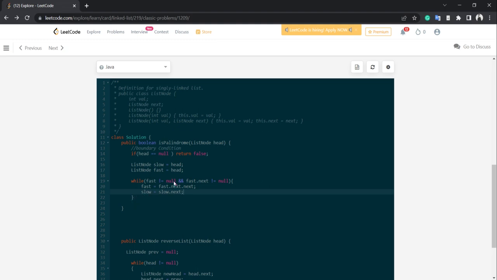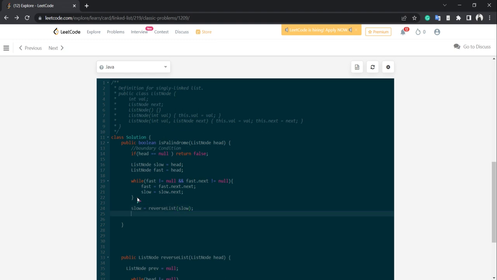So when our fast reaches null, our slow will be at the mid. And now we want to reverse the other half, meaning the end half. For reversing, we already have written a method, that is reverse list. In this we will pass slow, and now we will assign fast head, so that we can compare easily.